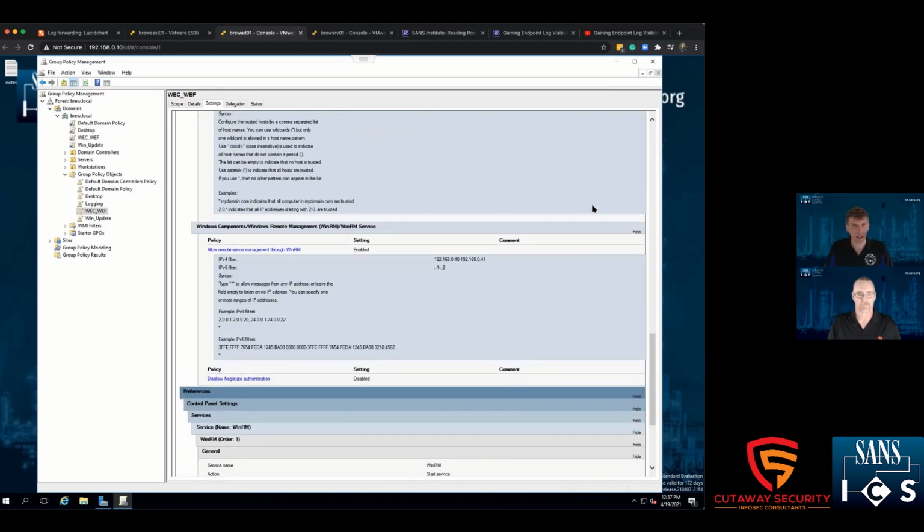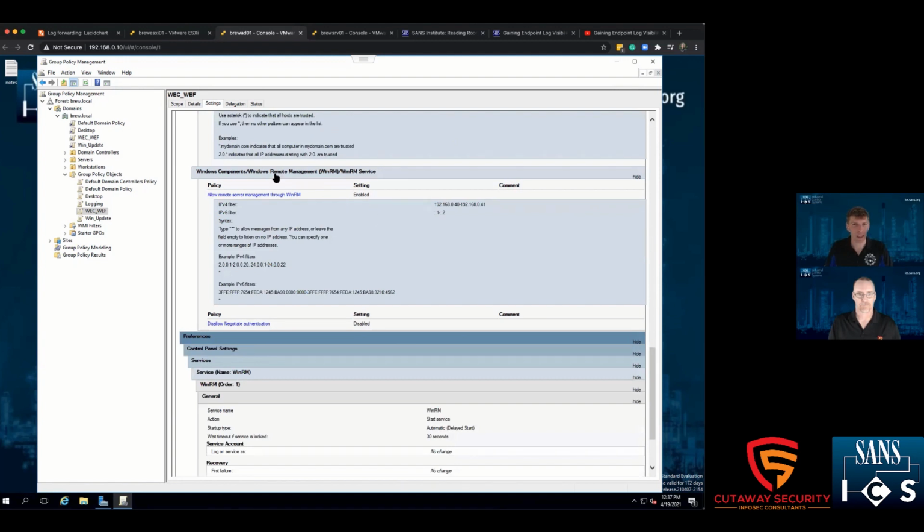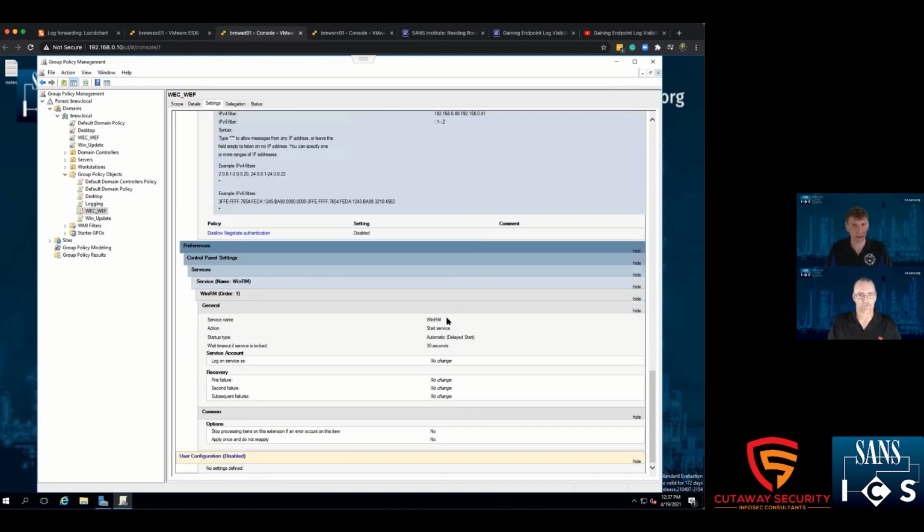As I go down, again, I'm just limiting the remote management service. Here, once again, I'm limiting the number of computers that connect into it. So you can limit connectivity via this setting here, or even the Windows firewall. And then in this section of the group policy, I'm turning on the Windows service. So all the systems that receive this, once they're rebooted, the WinRM service will automatically start. And then again, that allows those logs to be pushed.